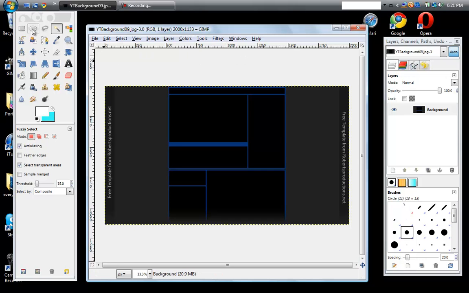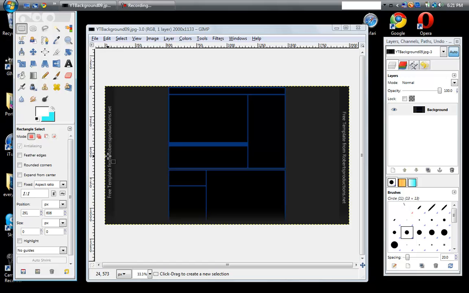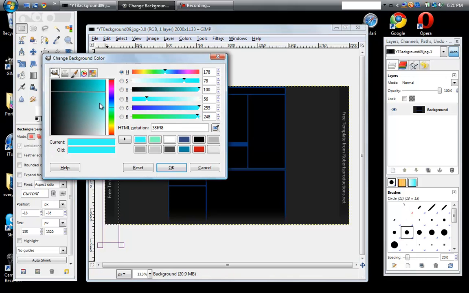So yeah, the first thing you're going to want to do is get rid of this little text, because you don't want that in your background. So we're going to highlight it with this little rectangle select tool, and then choose whatever color you want. And I'm going to choose a light blue.